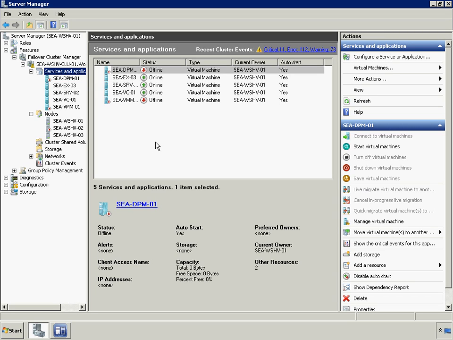So now that Woodgrove Bank has implemented a high availability solution for its virtual machines, they'll look at quick storage migration.